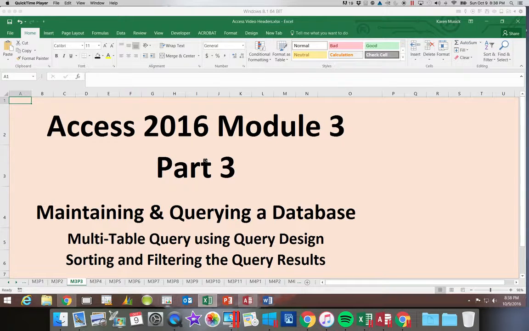Access 2016, Module 3, Part 3. We're going to be looking at a multi-table query in this segment. We're also going to see ways that we can sort and filter the data once we have our query results in the datasheet view.